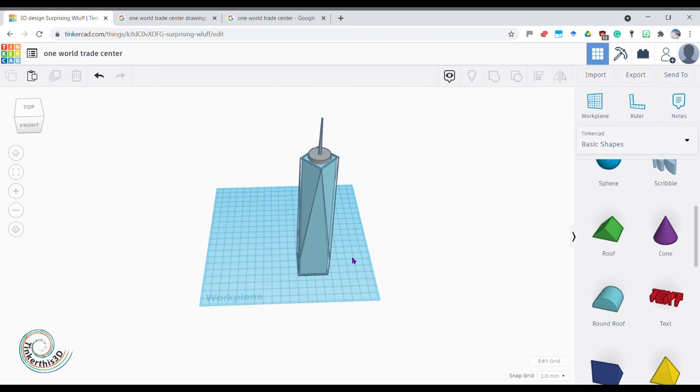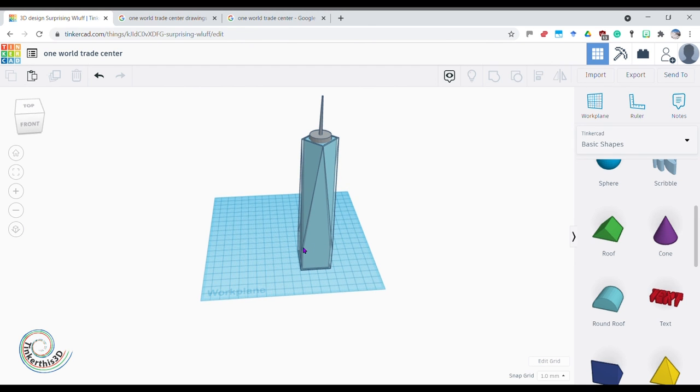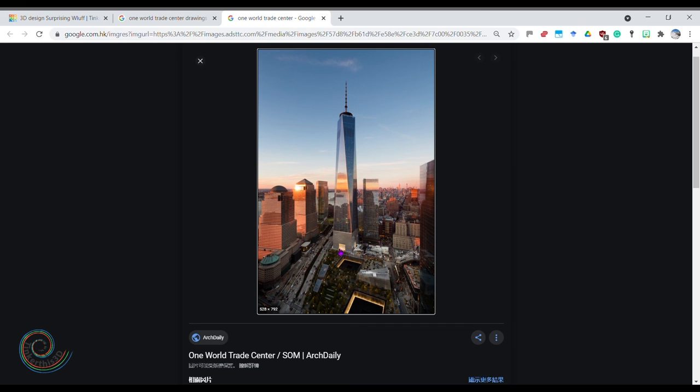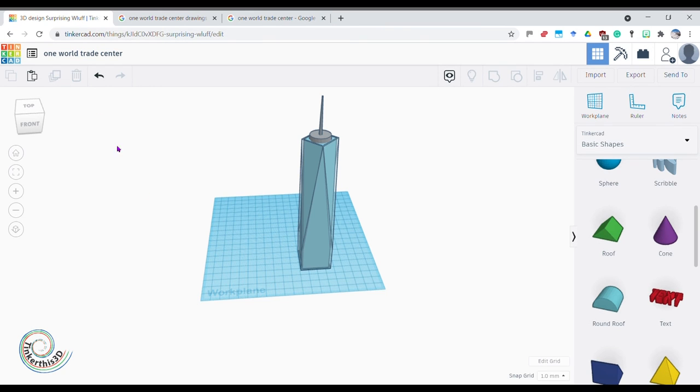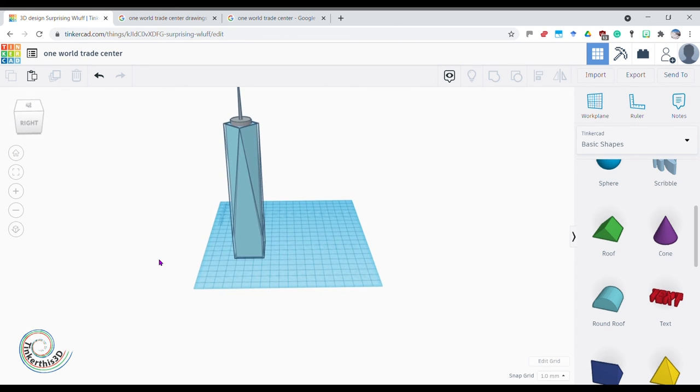If you play around with different color effects, you can obviously get some different colors going on. You could even split off the bottom again, ungroup it, and play around with how you get a dark gray bit, and you get this reflection going on all the way up the building. But that is what I'm going to leave you to do. So happy tinkering, and here we have the One World Trade Center.